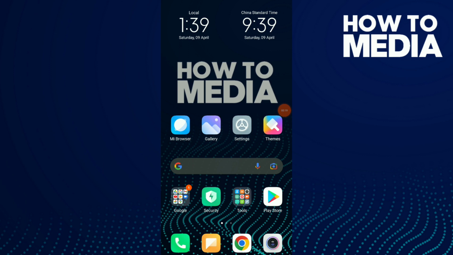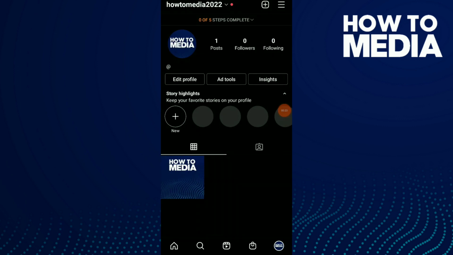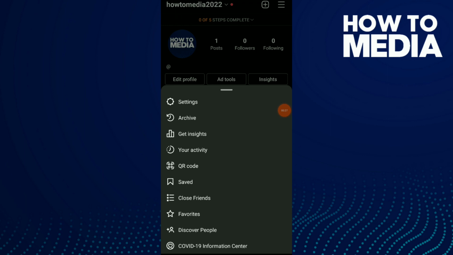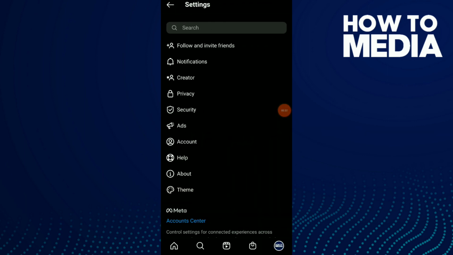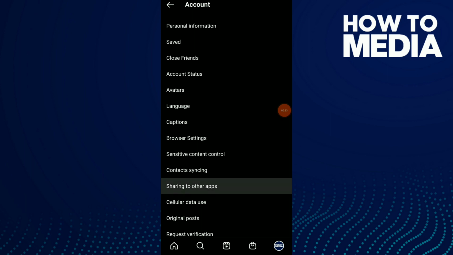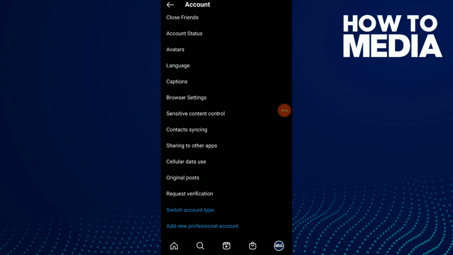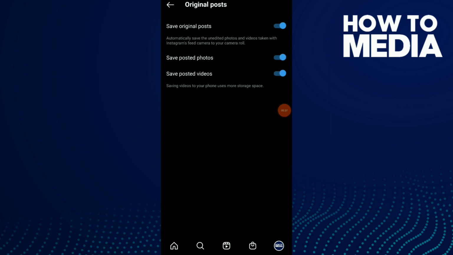First thing, go to your Instagram. Now go to your profile and click on those three lines up there. Now click on the first option, which is settings. Now click on account and scroll down and click on original post.